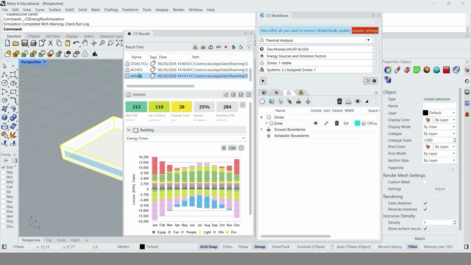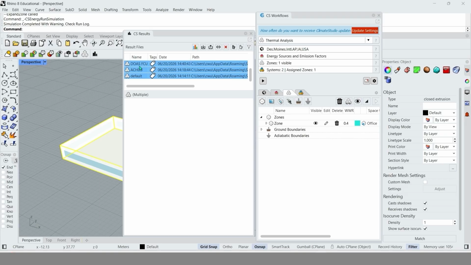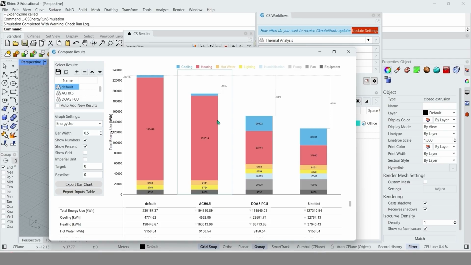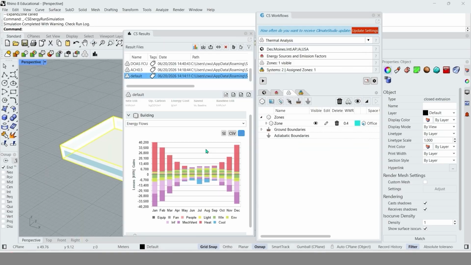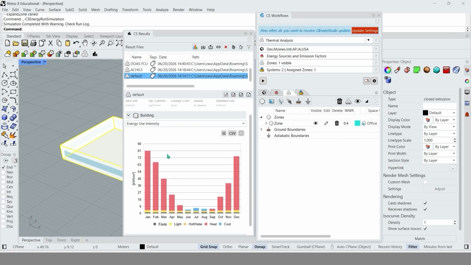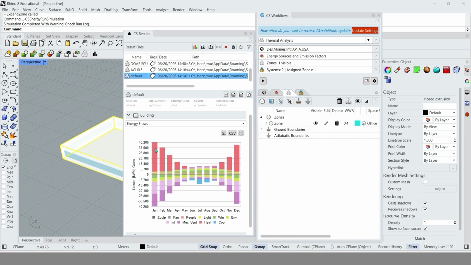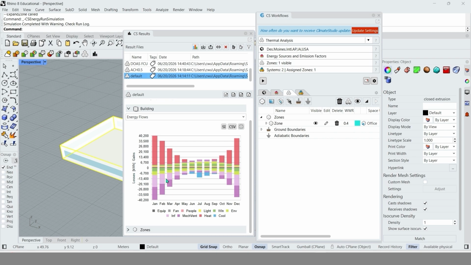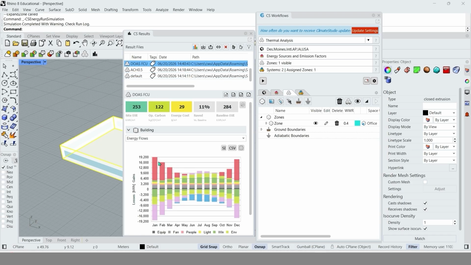When you have multiple simulation results, you can hold the control key on your keyboard and select multiple simulation results and compare them. To summarize what we learned in this example, we can utilize the EUI graph and the energy flow graph to pinpoint energy use and optimize accordingly. For this example, lowering infiltration rate and adding a heat recovery system for ventilation were very effective. For other projects in other locations, the most effective measures may vary.